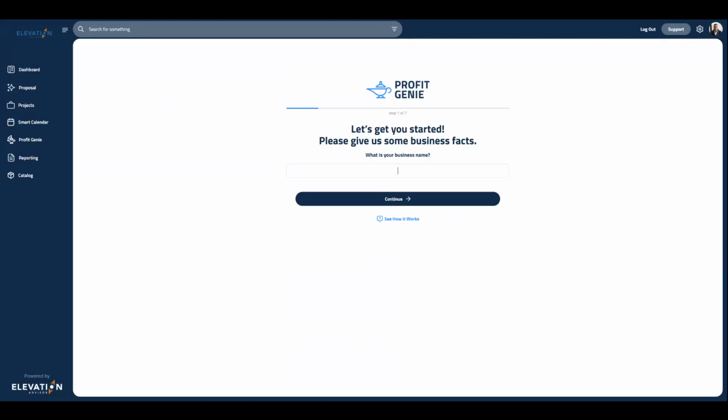Let's get started filling out the Profit Genie Wizard. In this first step, it's super simple. Just click in the space and fill out your business name and then click Continue.